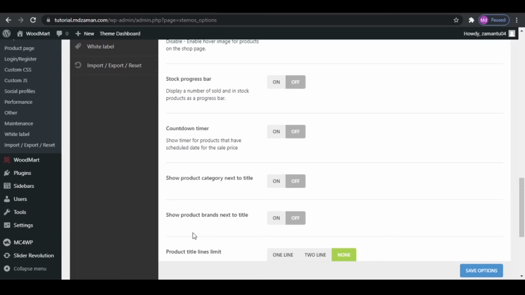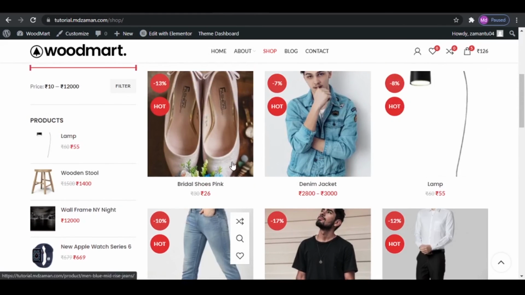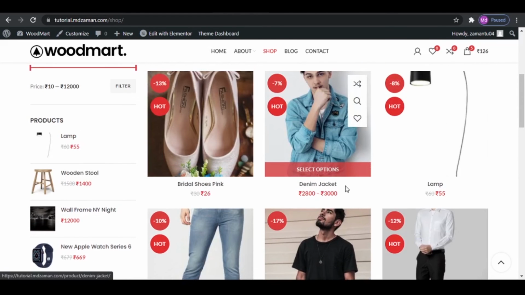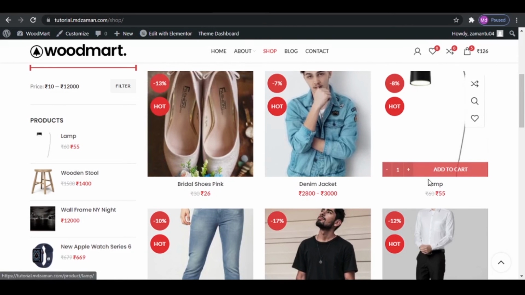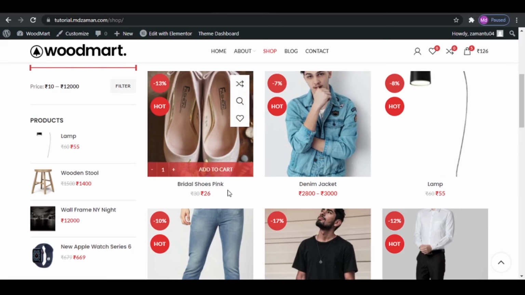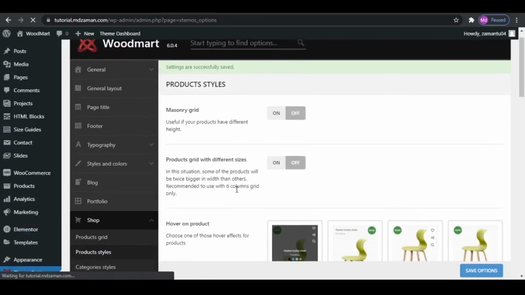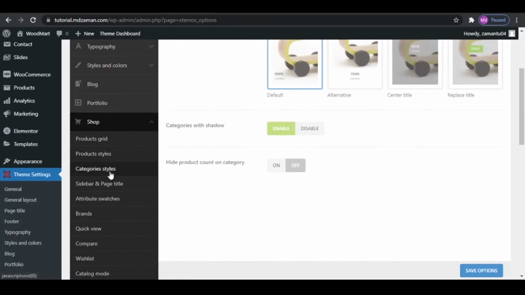Now scroll down, we have show product category next to title. I do not like this. And let's see. Then we have product title lines limit. If you come to our products page, you'd find that all the products are in the same line. This is because we do not have long titles for our products. If we had a really long description, it would go to the second line. So we can disable that by making it display in just one line. Okay, I'm going to save this option, and let us move on to the next option, which says category style.